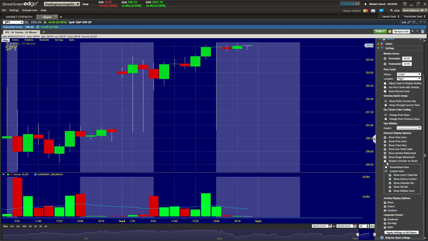Next, out of all these options, these are going to be what's displayed on the chart. So our element display options: show timelines, show price lines, show chart keys, show last trade label, show symbol watermark, which is this at the top left right here, SPY. So if you were looking at a different stock like Apple or Facebook, show symbol watermark is going to show you the ticker you're looking at and the company name.